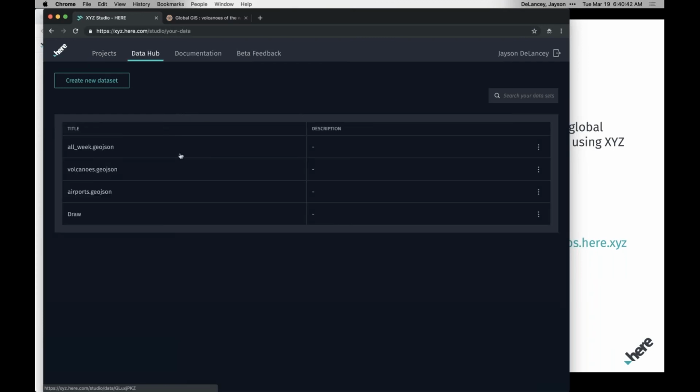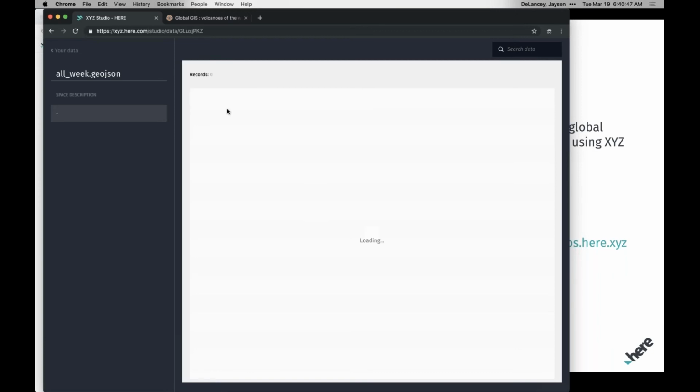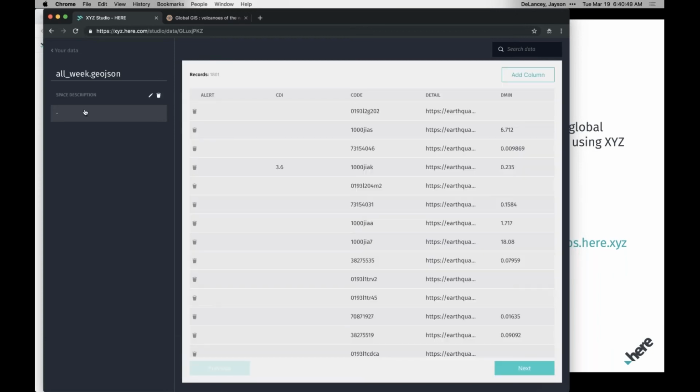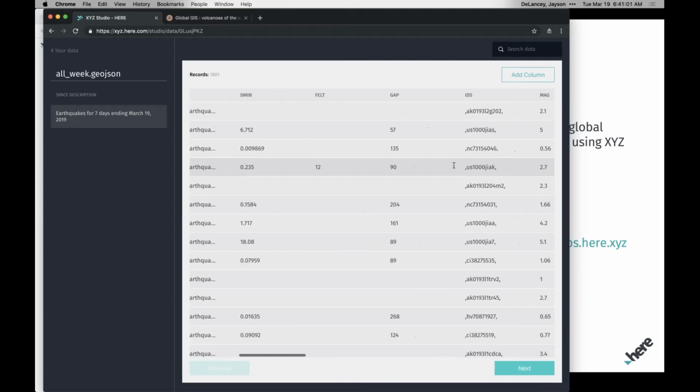Similarly, the Data Hub gives you this view of all of your data. So you can come in here and get this data table. You can add a description, earthquakes for 7 days ending March 19th, 2019. And just like we did before, I can come in here and edit any of this data. Like if I know that the data is correct and this is actually a 13, I can come in here and make that change.